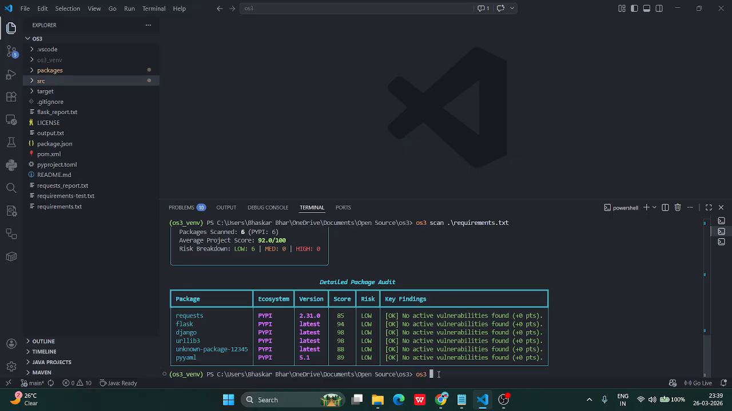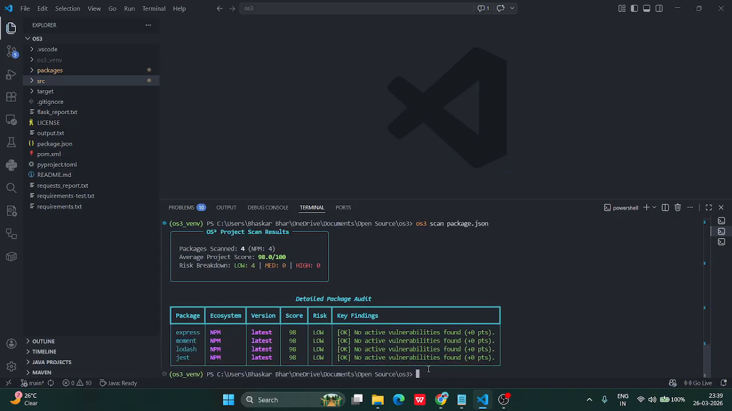Let's scan the package.json. As you can see, there are a total of 4 modules found here, and all of them are low risk. Let's scan the pom.xml.